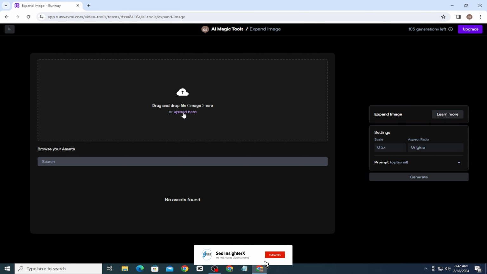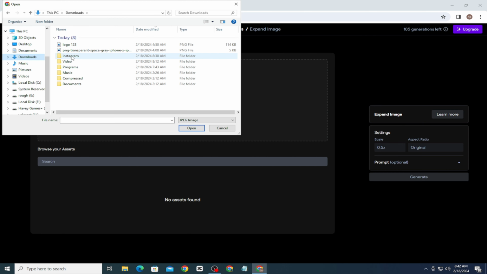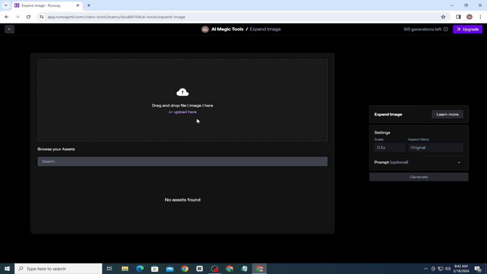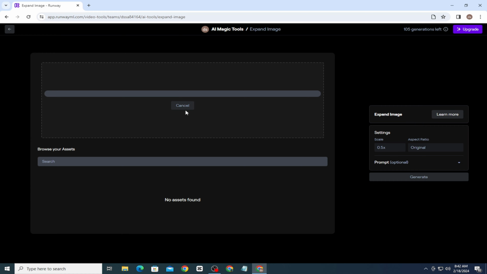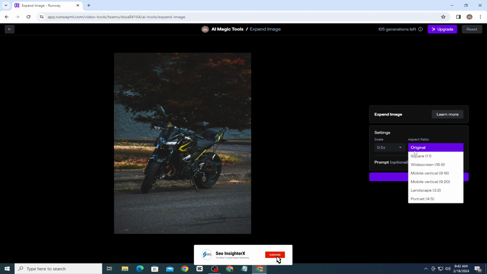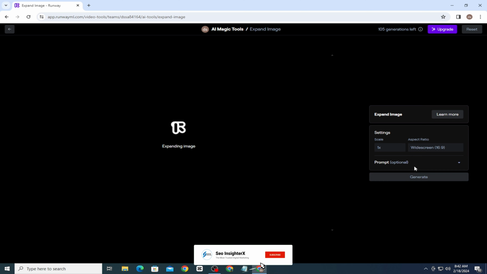Upload the image you want to expand. Now, select the aspect ratio and scale of the image according to your preferences. Click on Generate to initiate the image expansion process. Let's give it a moment to work its magic.